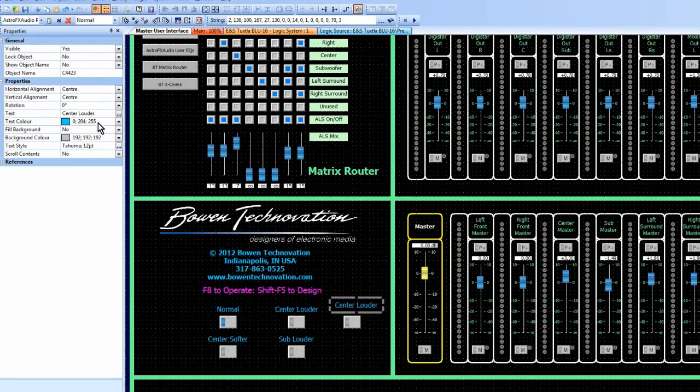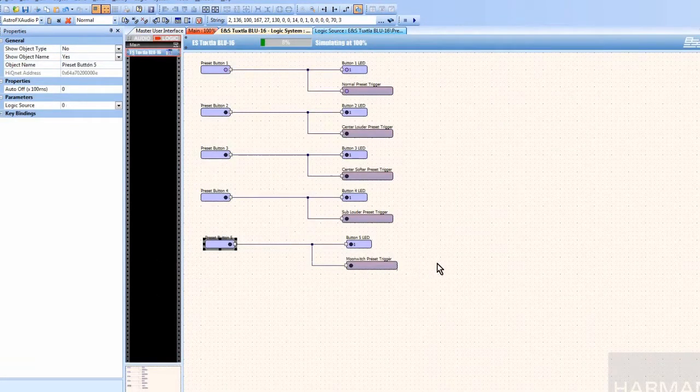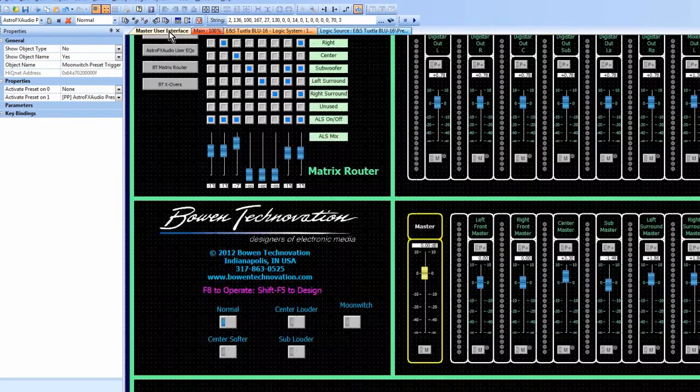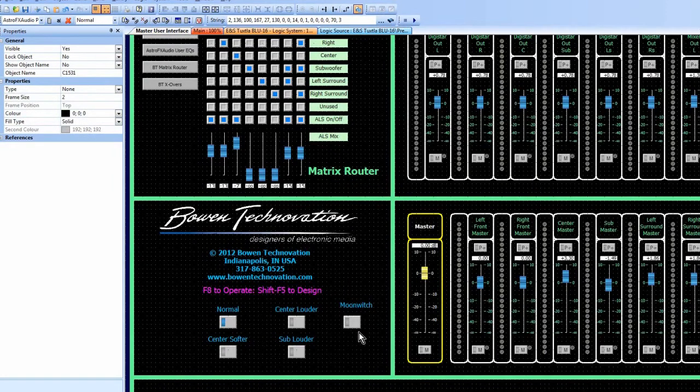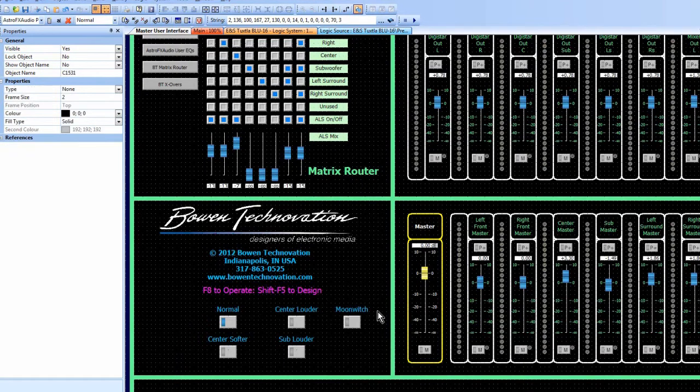And then over here, I'm going to want to change it from being called Center Louder to Moonwitch. Okay? And so now, if I hit enter, I've renamed it to Moonwitch. Now, back to the logic. And what happens is I have to tell my trigger what preset that button that I created over in the user interface, that new button, I have to tell it what to do. I mean, it has a nice name and everything, and I'm going to straighten it up here a little bit. I'll just kind of show you how you can move these things.